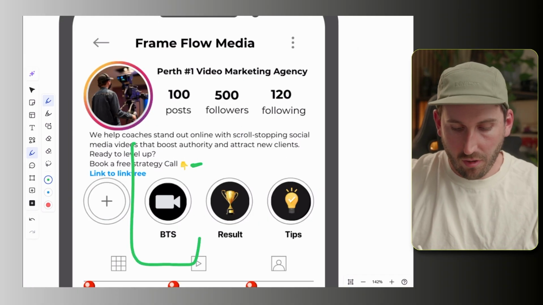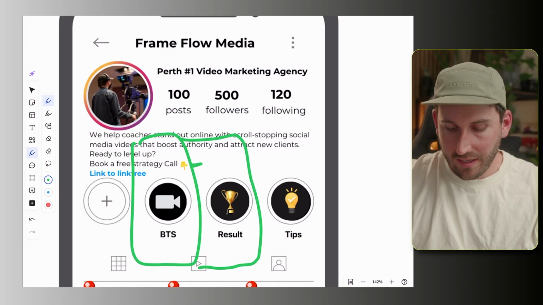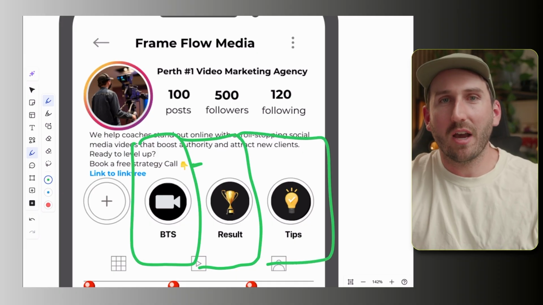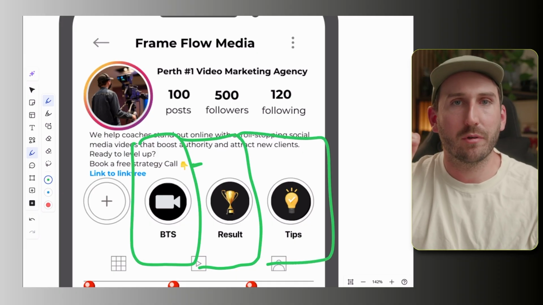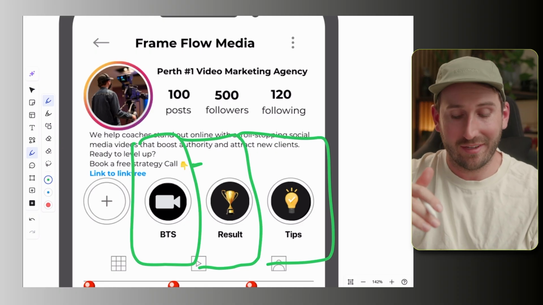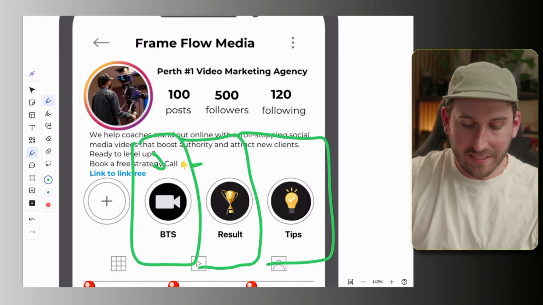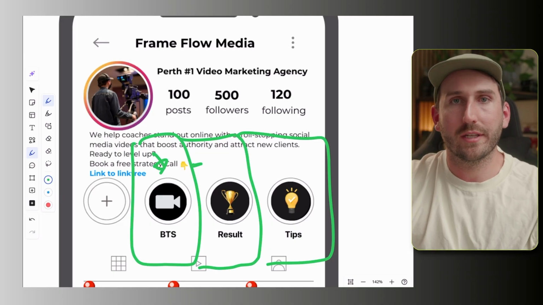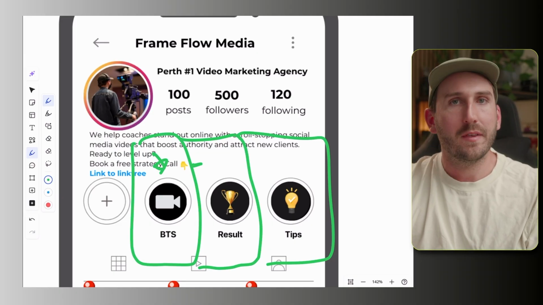The next part is to optimize your story highlights. These story highlights are kind of like the first step when people go to your website. They go to those tabs. These tabs here, what I'd recommend is having BTS, results and tips. So BTS is just like your highlights of you working on shoot days, behind the scenes. This is so people get to know you.